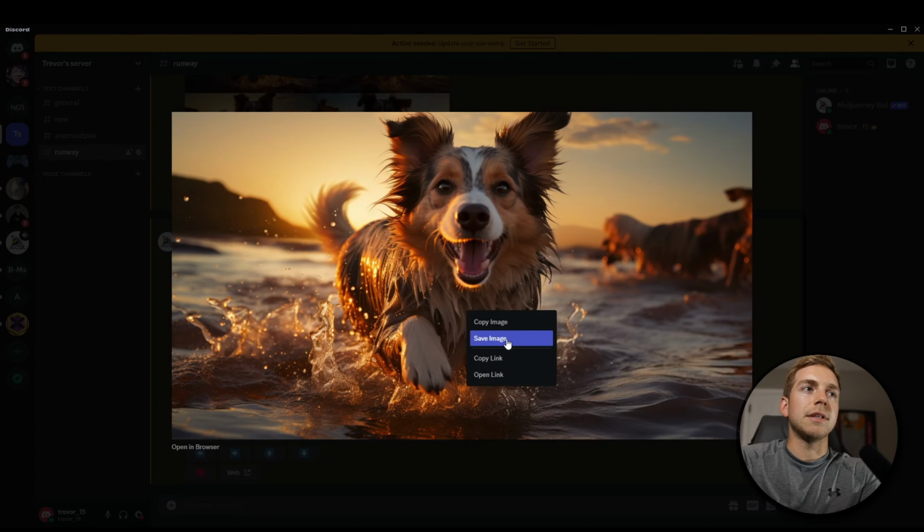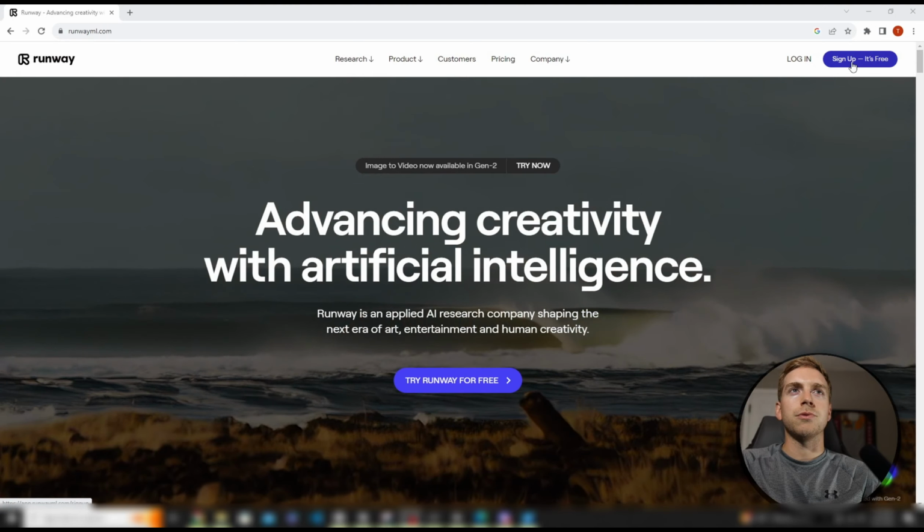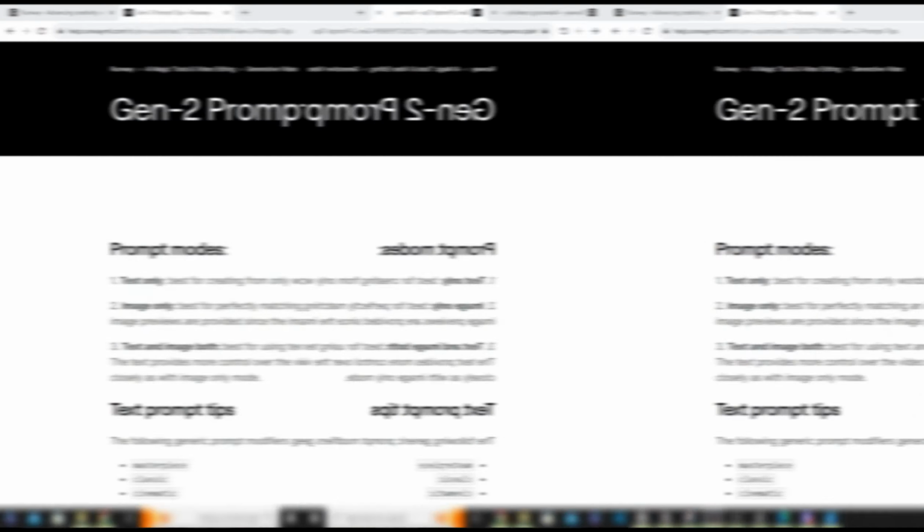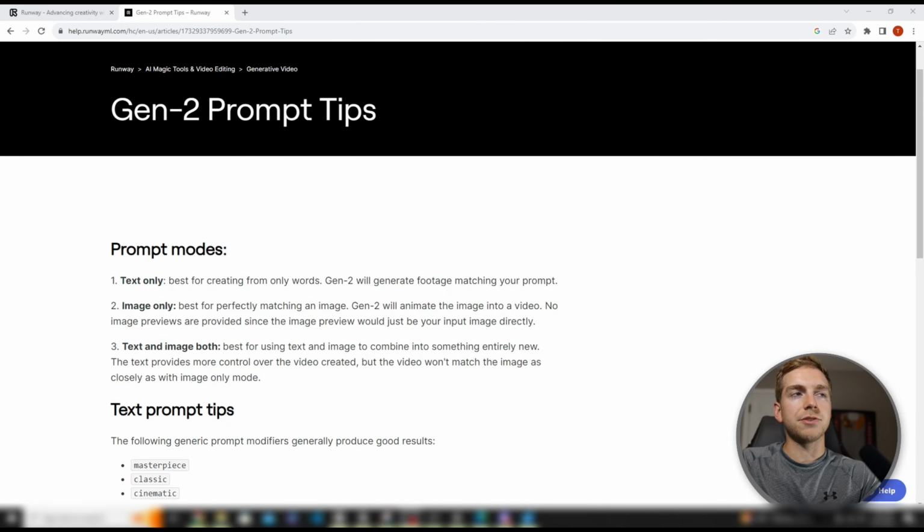To get to Runway, you go to runwayml.com. You can log in if you already have an account, or you can sign up for a free trial. Before we jump in with our own image, let's go over a couple of tips that Runway has given us for their Gen 2 model.